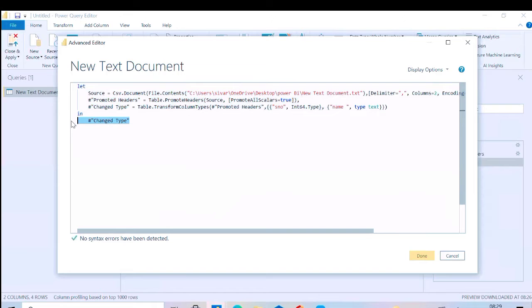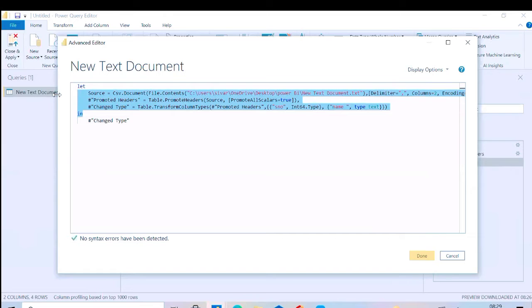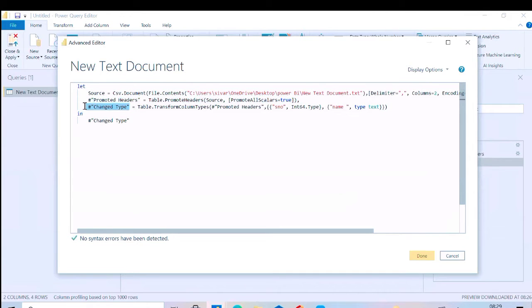Here, this source information comes by default while you are extracting the data itself. In this in part, let's say the last step is this. Up to this last step we want to show the information in the Power Query editor window, so that's why we have mentioned the last step in the in part.